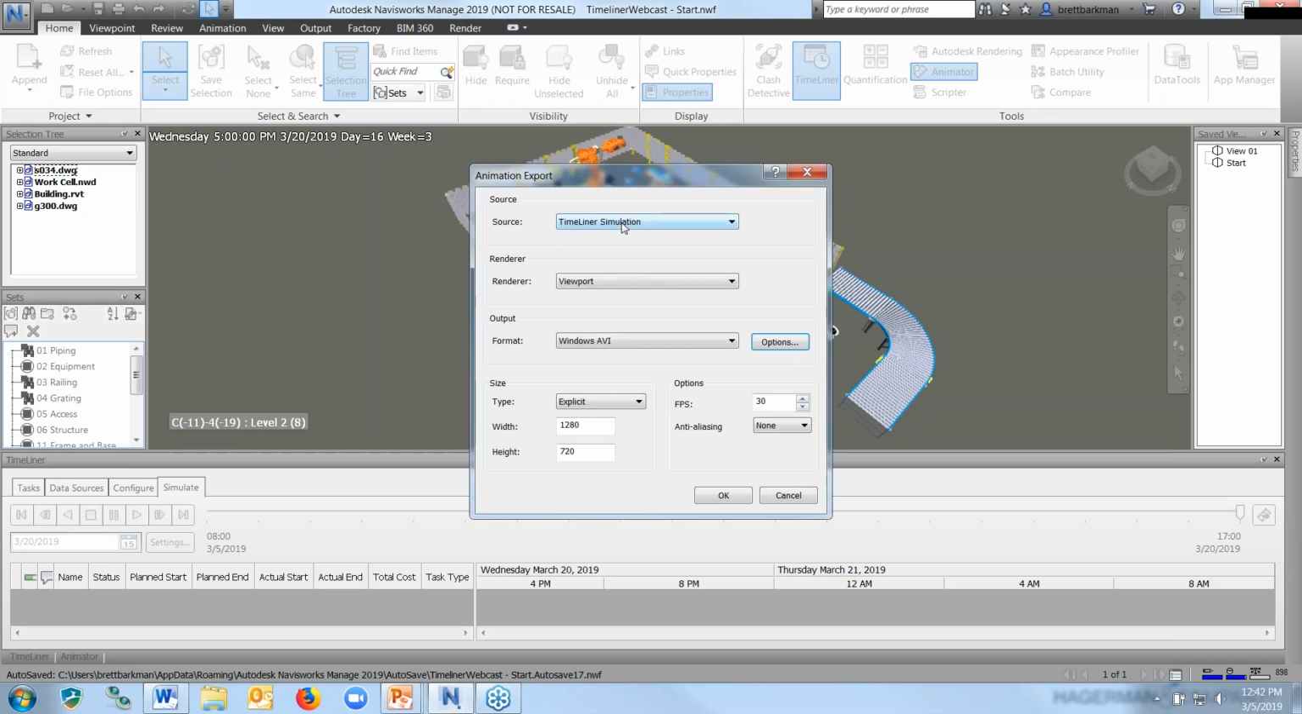So we're going to do the timeliner simulation. We're going to use the viewport renderer, Windows AVI. For the size, here's my default. It's a great happy medium for just about all screens or web pages that you might put this on. It keeps the file size at a decent size for emailing or sharing over the internet.